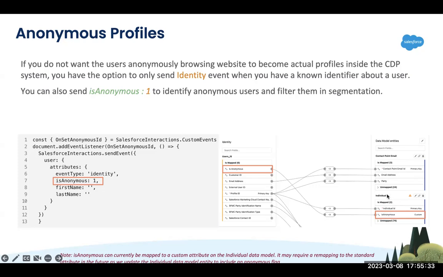If you look at the individual table, there is one ID which is created by custom. This is not a standard field. This is a new custom field which we design under the standard data model of individual. So we map the is anonymous attribute with the custom attribute designed under the standard object of individual. Like this, you have to design and capture the unknown and known event data from web events to Data Cloud as well.